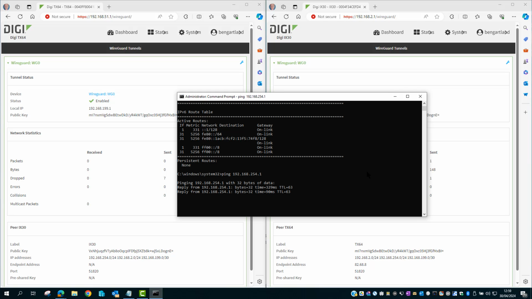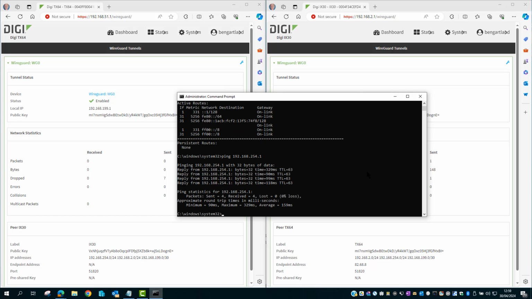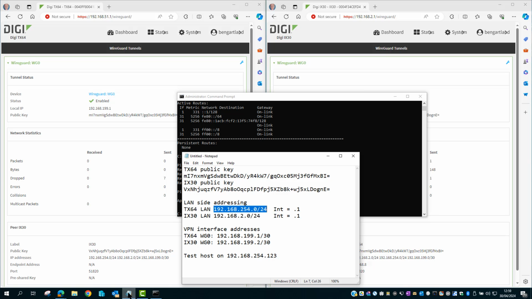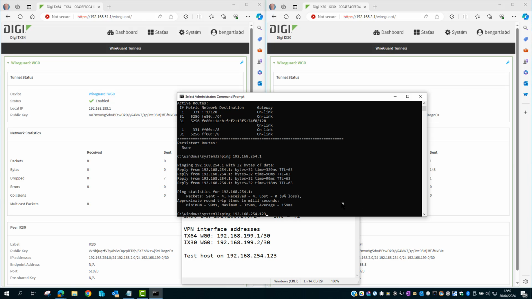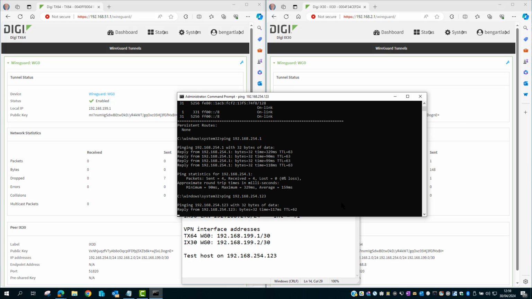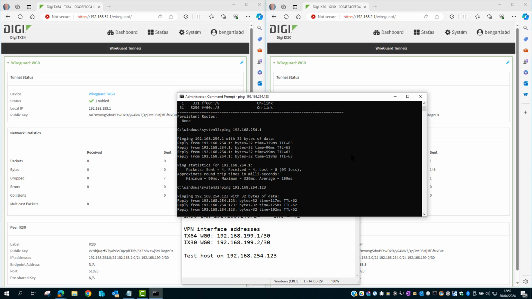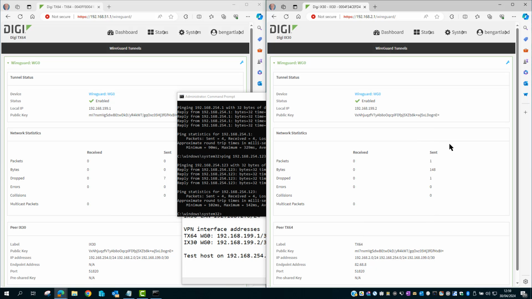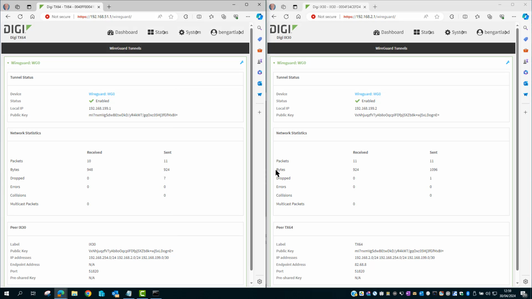So first of all, I'm going to ping the LAN interface on the TX64, and you can see that's successful. And now we'll ping the test host, which is ending in 123. And this is connected to the LAN interface on the TX64, and that should be successful as well. So we can see there we've got ping replies from the TX64 itself, going through the IX30, and also a host on the remote network. And now we've got packets sent and received. So that's great, the VPN is up.